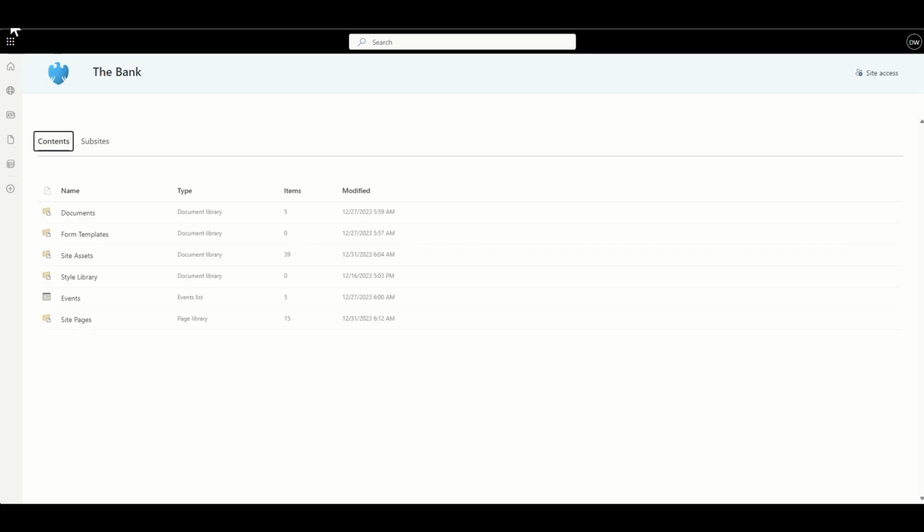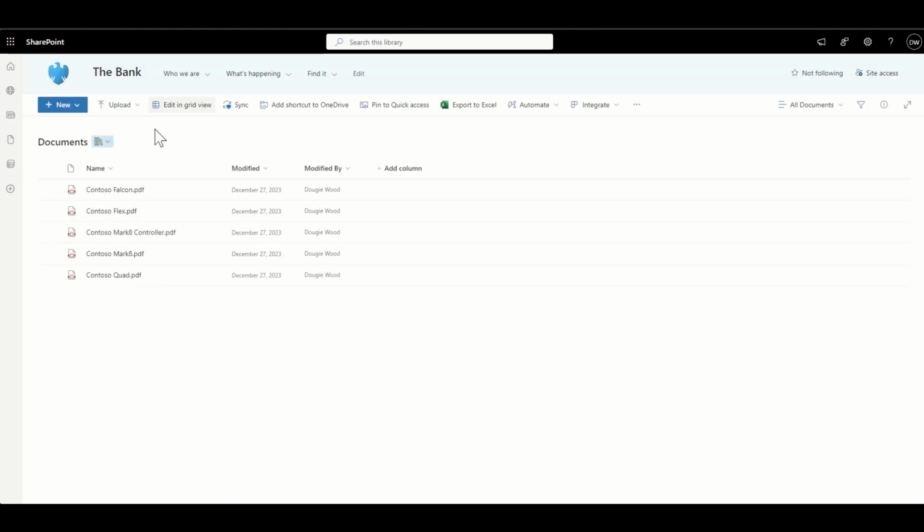I can also start digging into some of the other areas like documents and say, is there any large documents in here? So I click onto documents. I can see what is going on in here. I can see there's not a huge amount of documents in here, but I could choose, if I wanted to, to add a column into the view to see the file sizes.